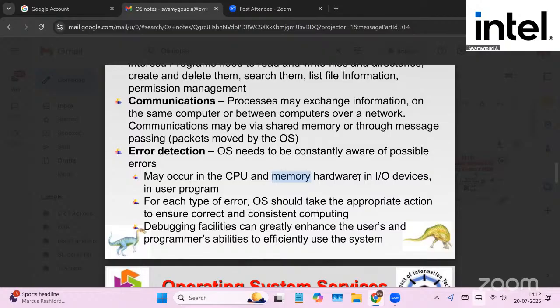If it is not there, it should be reported with a message, a prompt: File is not found. So this is also one type of service, the communication service. And in error detection, sometimes the operating system can detect an error. Only the operating system can detect errors, which may occur in the CPU, memory, hardware, I/O devices, or in a user program. For each type of error, the OS should take the appropriate action to ensure correct and consistent computing.